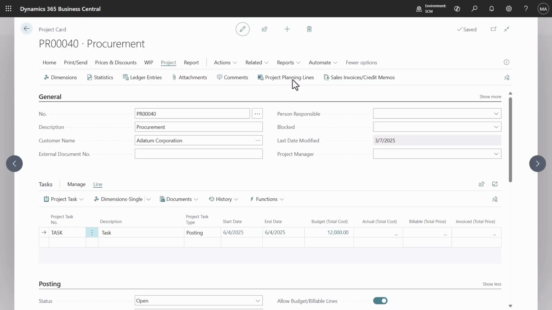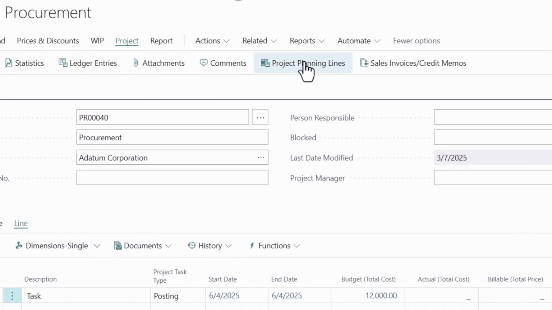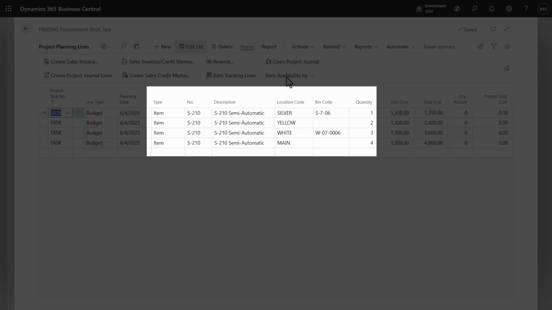Let's see the demo. Let's open project planning lines. We use the same item in all lines, but locations are different as we want to explore impact of various warehouse settings. The silver location requires put away.